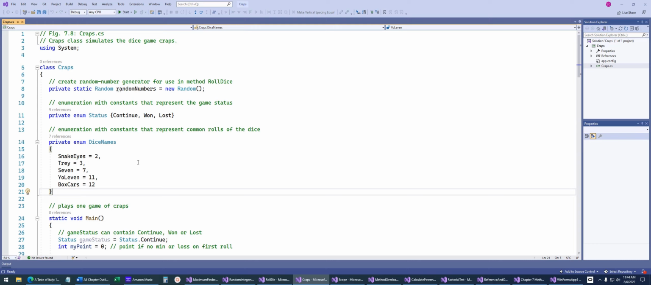Now, you don't have to understand the rules of craps, but I can just explain the basics of it to you. So the first enumeration that we're coming up here is something called status. Now, this enumeration is defining 3 values. One's continue, one is won, and one is lost.